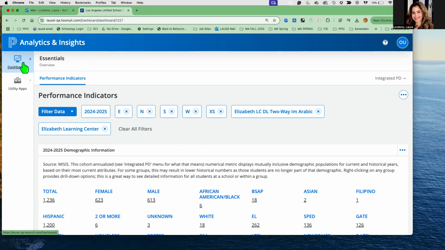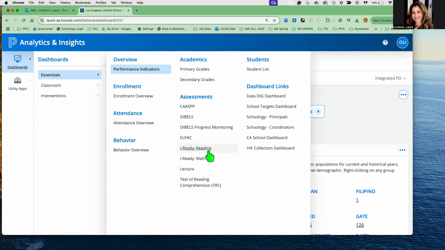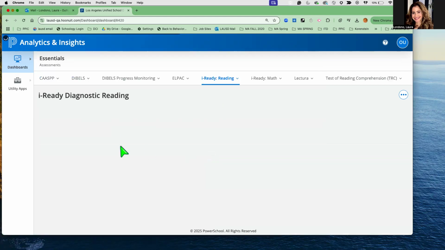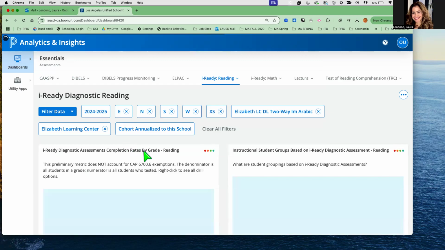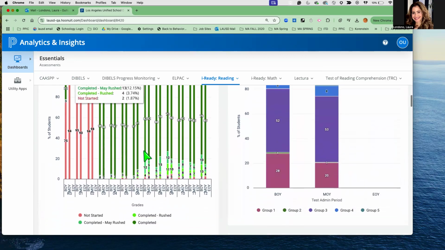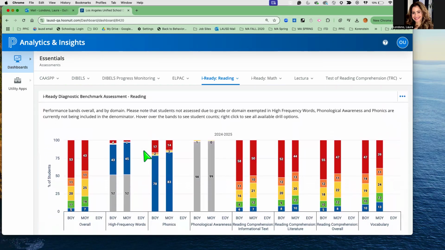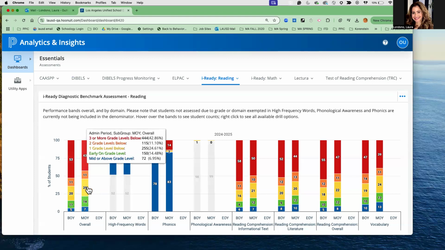Starting on the dashboards, select either iReady Reading or Math. You'll scroll down and look at the iReady Diagnostic Benchmark Assessment. And you can either go into the BOY or MOY, and even at a specific performance level, we can always deselect those once we go into the tabular view.